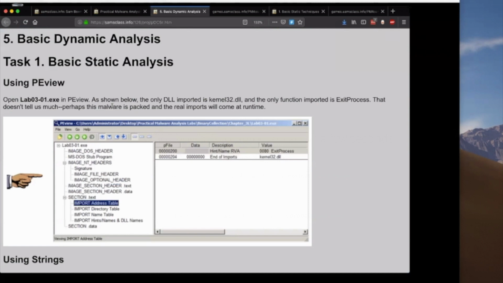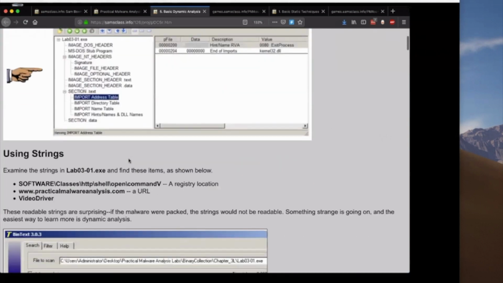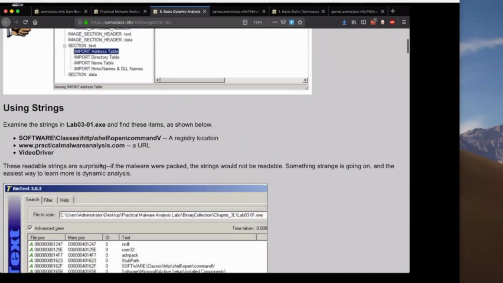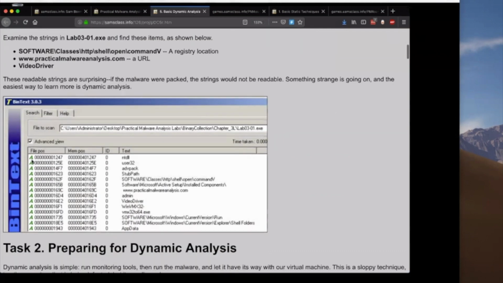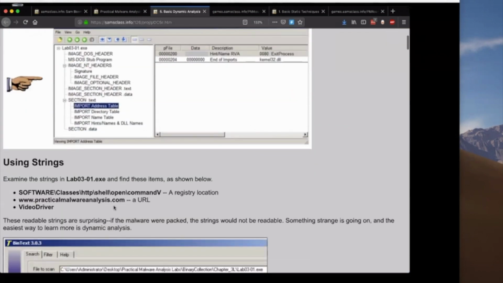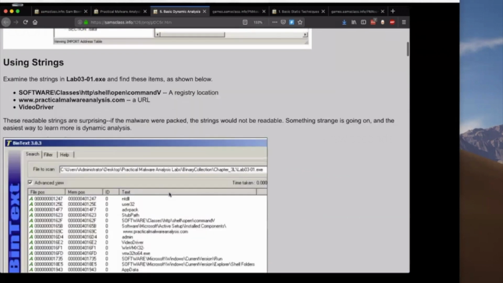So PE view is here. You can examine strings, and you will see a registry location, software classes, and then a URL and the name of something called video driver. So those give you some idea. It does something with the network and it does something with the registry. So now we can run dynamic analysis.